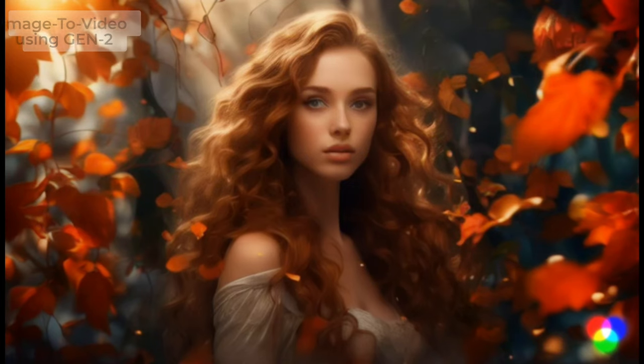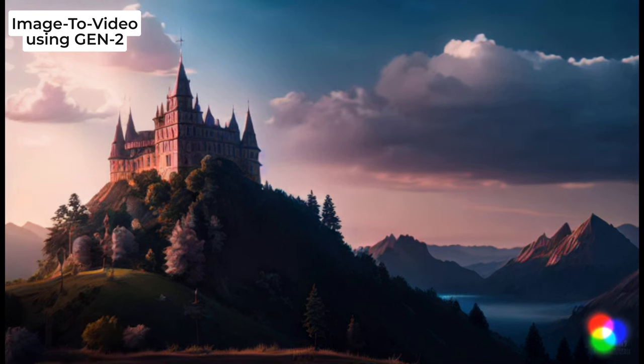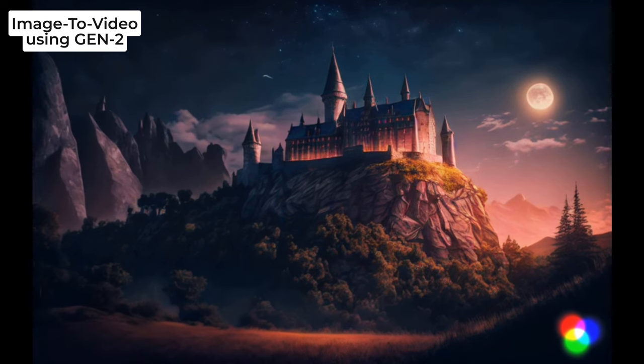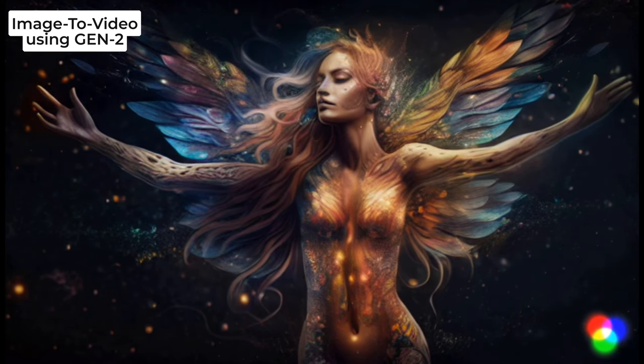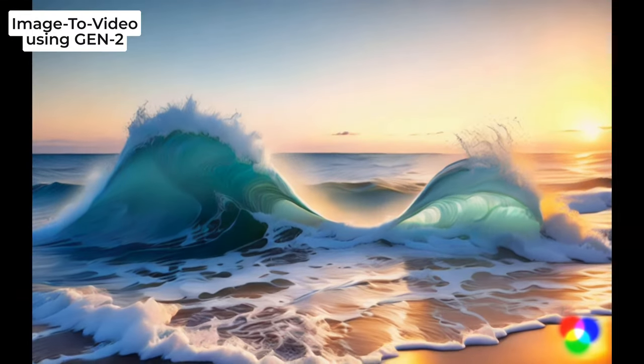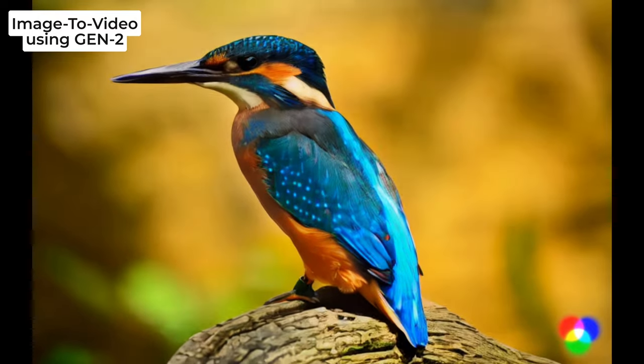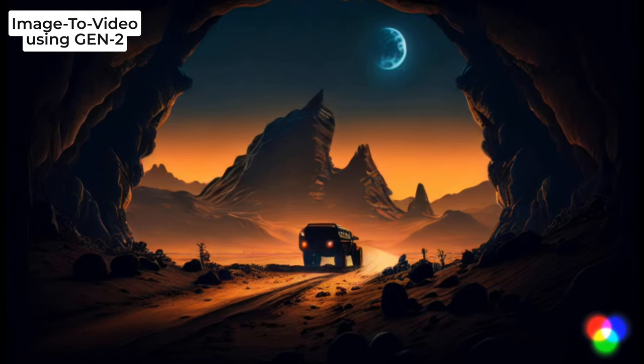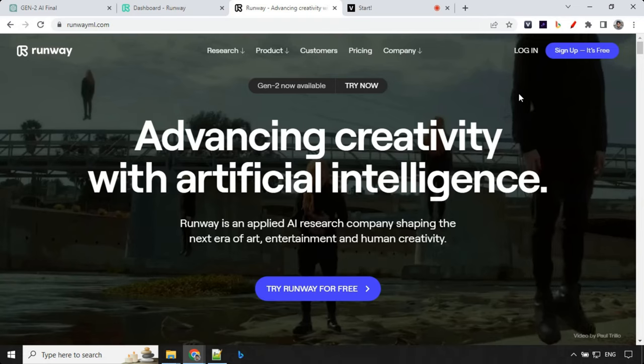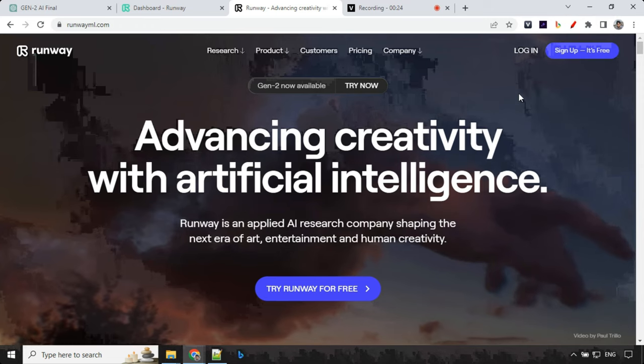In today's video, I will talk about how to use image to video and what is the best way to write prompts for GEN2. I will also share my ChatGPT prompt, which I have written specifically for GEN2, and some tips and tricks that I learned after spending a lot of time with this tool. Let's get started.